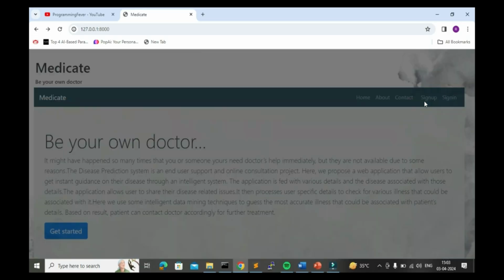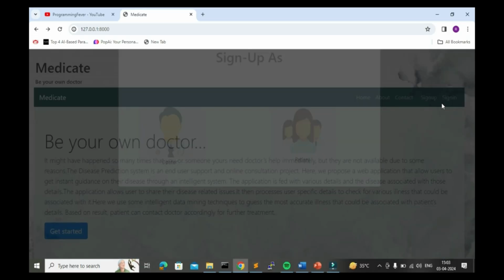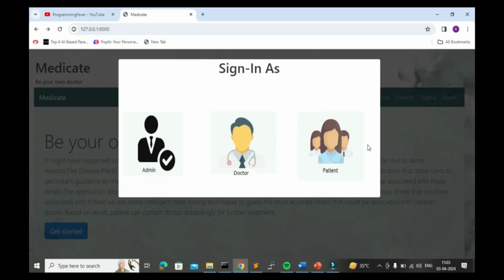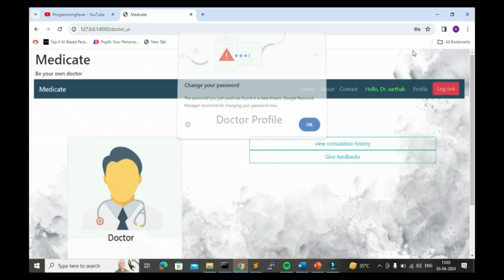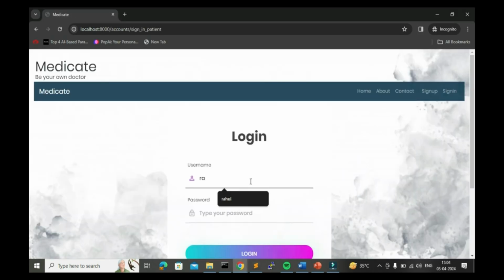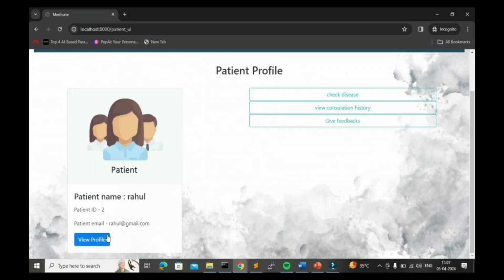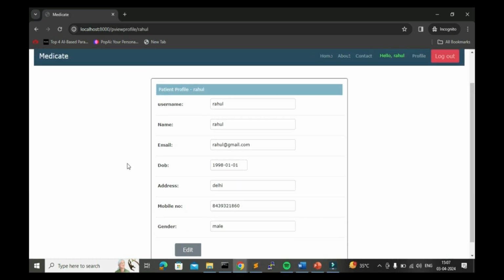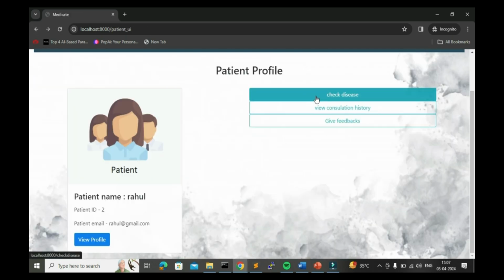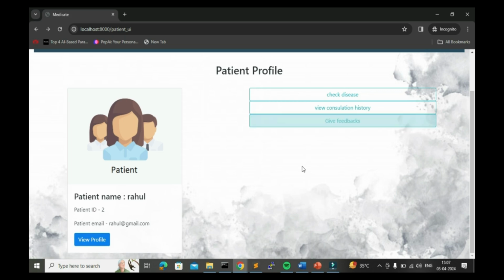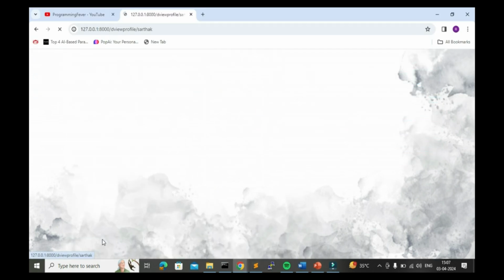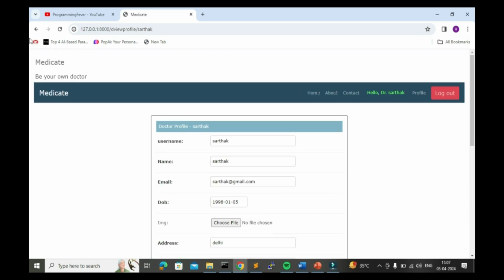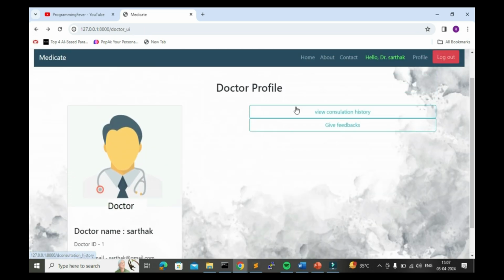So in this project, we have the option for login and sign up for the doctor and patients. Since I already have an account, I will log in as a patient and as a doctor in two different windows. Now here on the patient panel, you can see we have the option to view and edit profile, check diseases, view consultation history and give feedback. Similarly, on the doctor panel, we have the option to view, edit profile, view consultation history and give feedback.